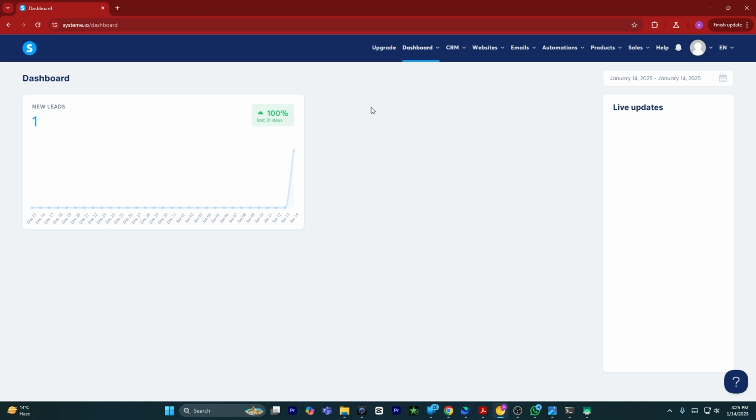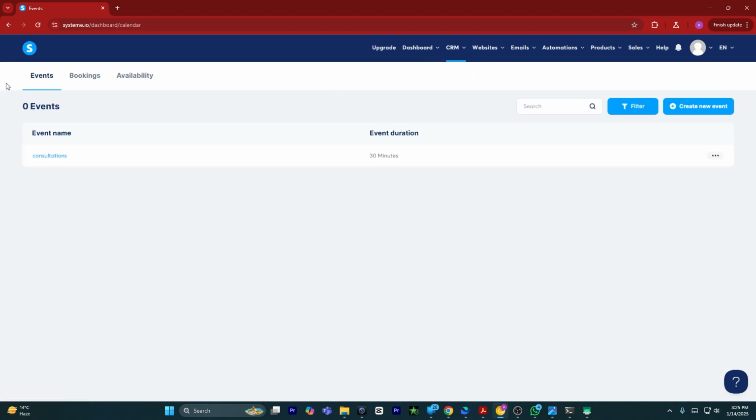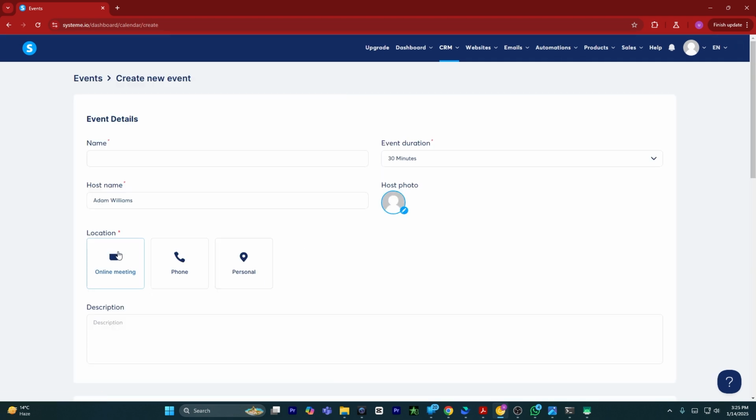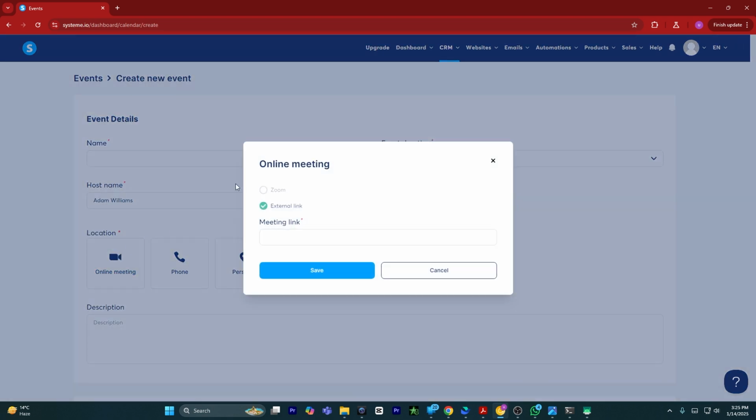So first of all, what you have to do is go to the calendar section. If I go to my calendar, I'll be able to see events, booking and availability. If I create a new event and select online meeting, and if I try to click on Zoom, as you can see, it is asking me, please integrate Zoom in your profile settings to enable it as an event location.